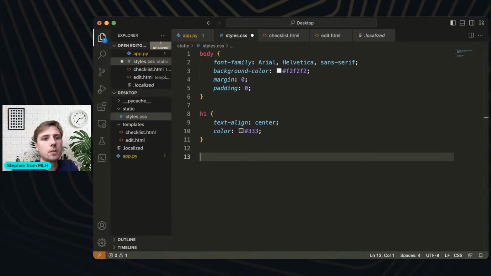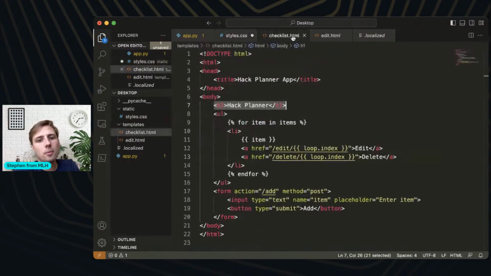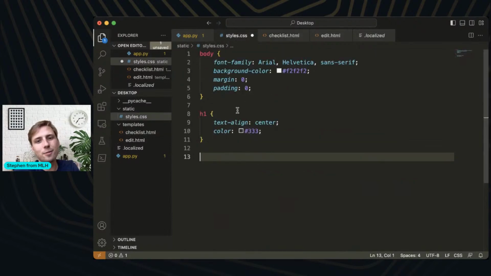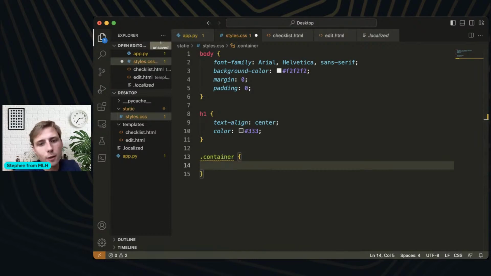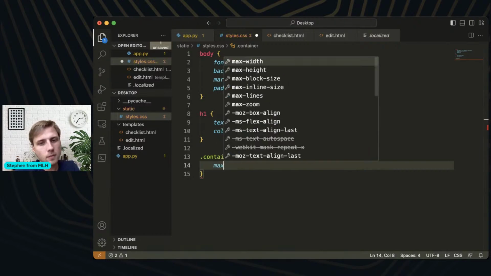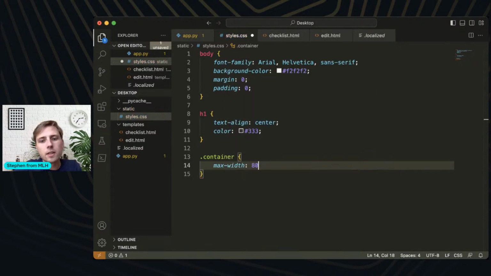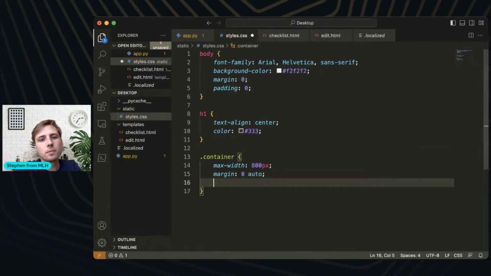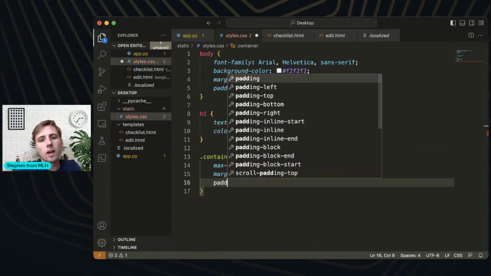Right, now we're going to get into a little more complicated stuff. So we've defined a few divisions and classes for us to use today. So the first one I'm going to do is what we call container. And this is where we're going to put our checklist itself. Haven't added this to the HTML yet, but we will. So this is going to have a max width of just 800 pixels and a margin of 0 and some padding as well.